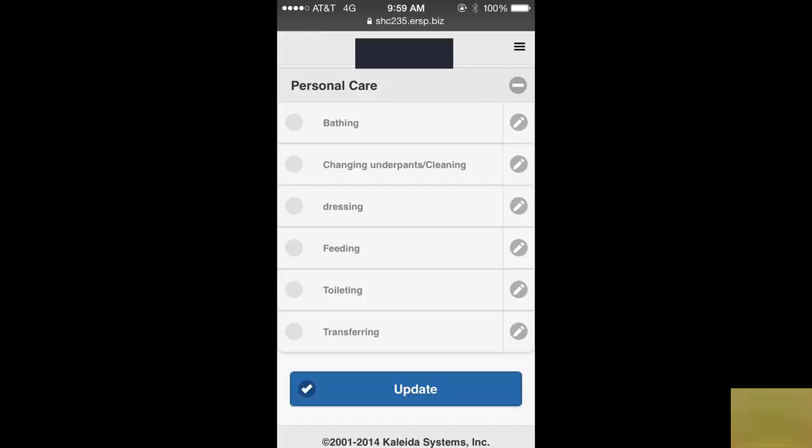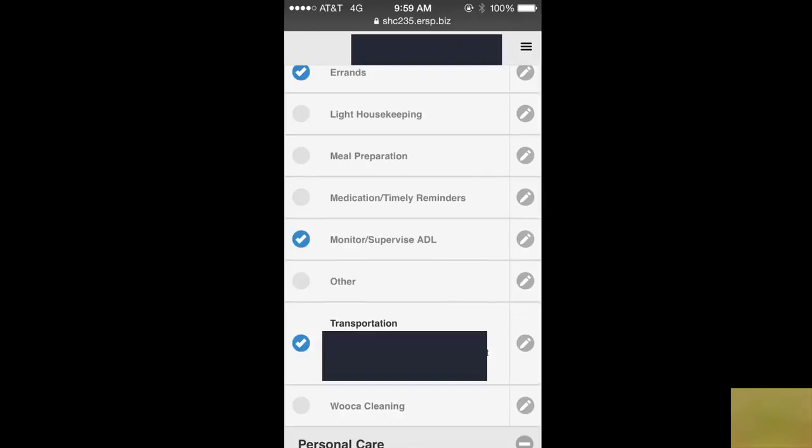If they're shaded like this, it means that they're not required. But that doesn't mean that you won't maybe perform these cases. So if you don't see what is required, click on that button, and if you've done one of these things, go ahead and click on it and let us know that you have. In this case, personal or homemaker companion case, I clicked that I performed errands, I monitored and supervised ADLs, and I also provided transportation. Notice here that transportation is bold where the others are slightly shaded. That means that that is a required function or a required activity for this particular assignment.